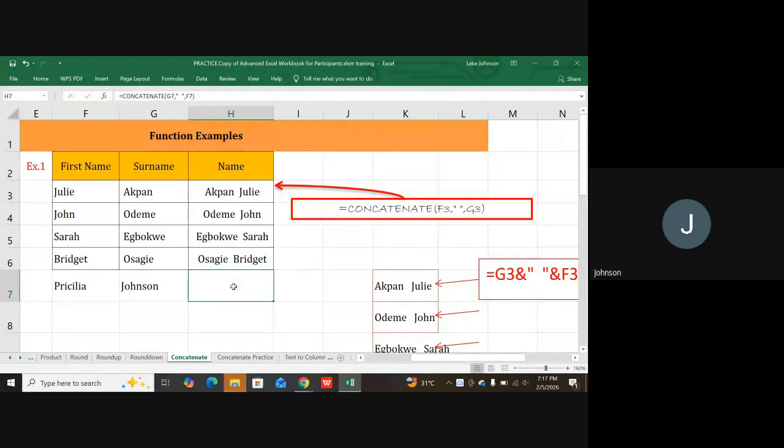So what I will do, let me delete the formula in there. Just simply say equal to, you now start with the function name, which is concatenate. Then you open your bracket, then select the data you want to merge. So you want to merge Priscilla, then you put a comma, then you open the double quote, the first double quote, then you leave a gap, another double quote again.